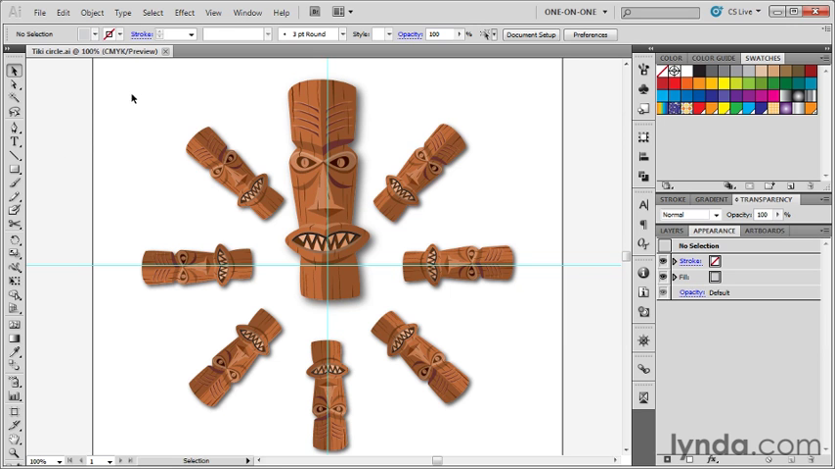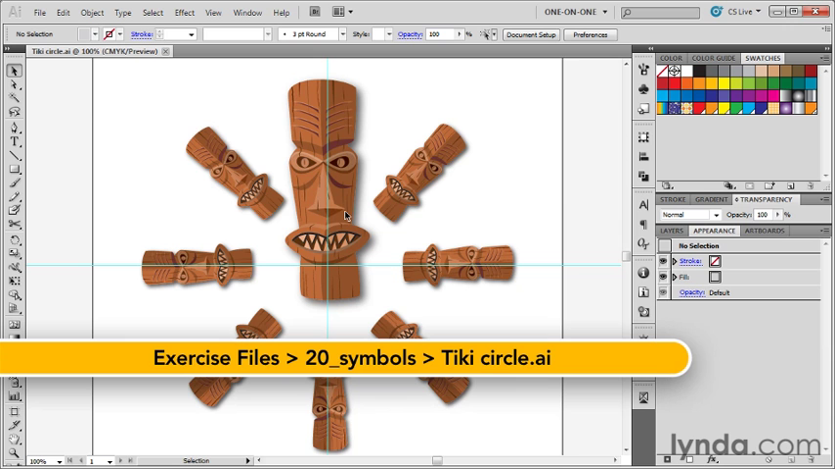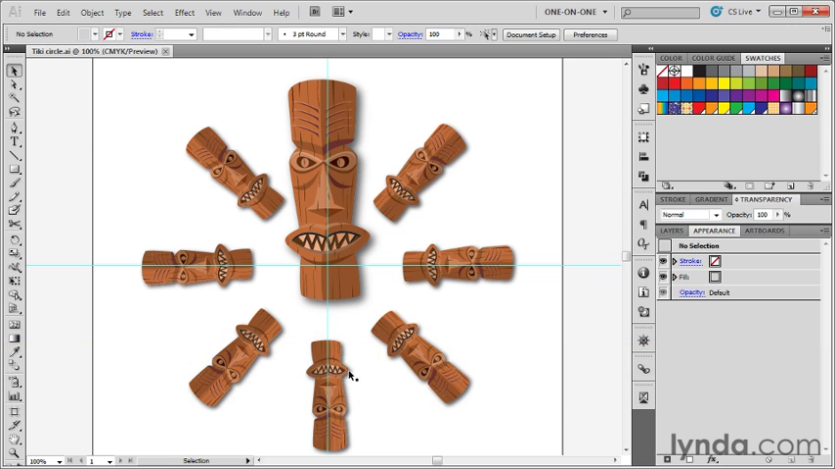I've saved my progress as tikicircle.ai. In this exercise, we're going to set about editing the central tiki mask, and then in a later exercise, we'll update all the other instances to match.